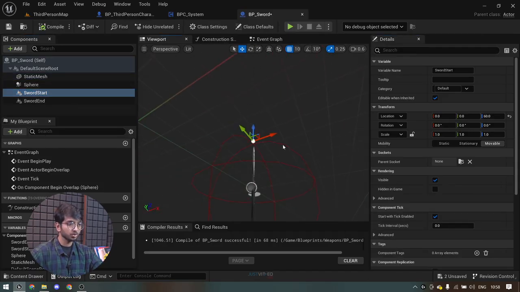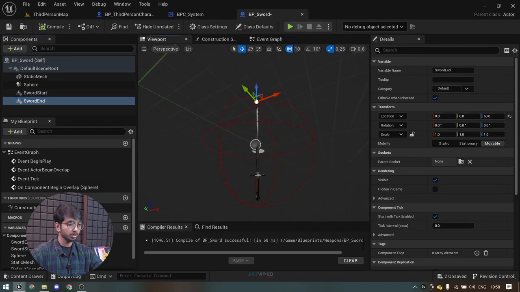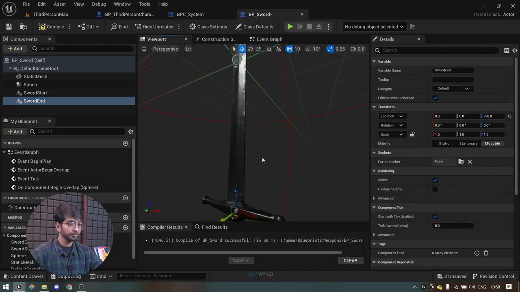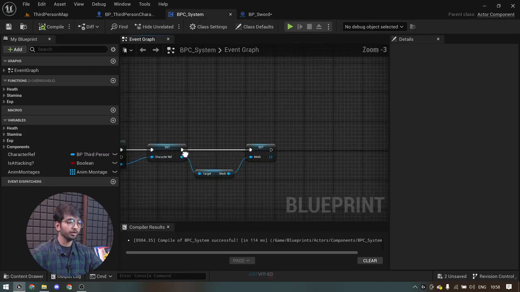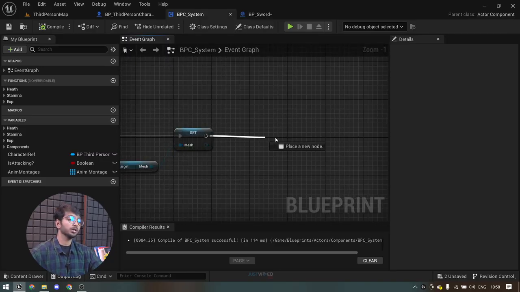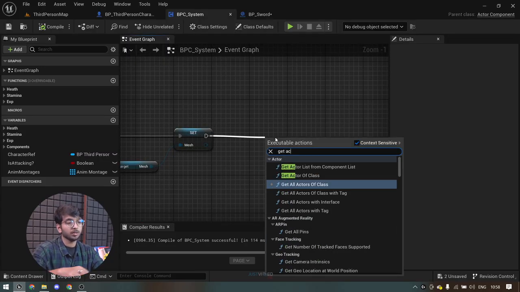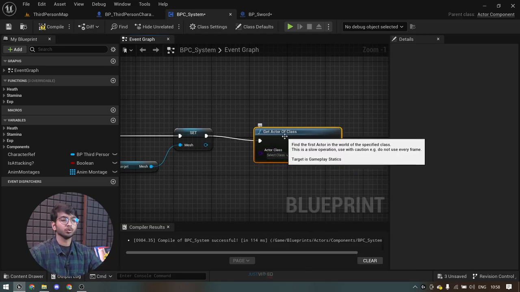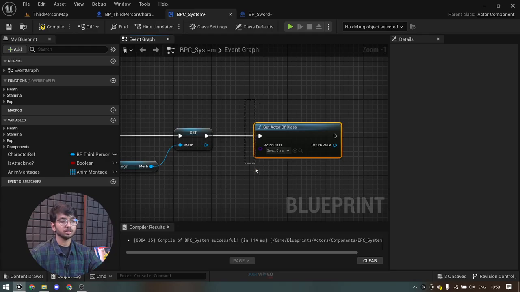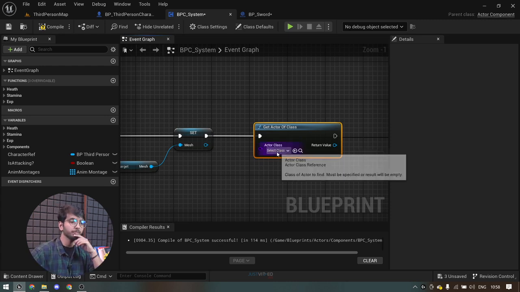Yeah, sword start is in the top, sword end is also in the top. We'll drag it towards the handle. Yeah. Compile, and in the BPC system, go in the event begin play, and we'll get actors of class. And as we are calling it in the event begin play, it won't be too costly on the system, and it will be triggered once, and that will be fine.